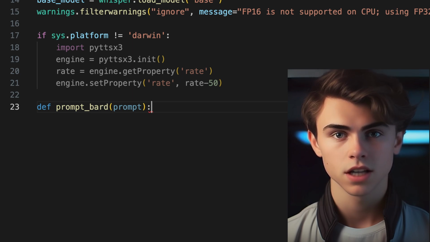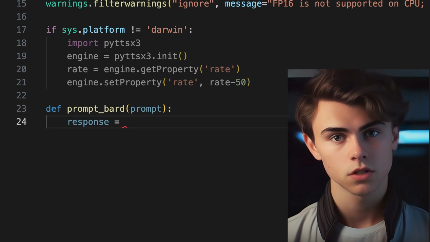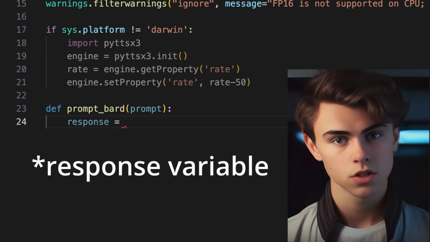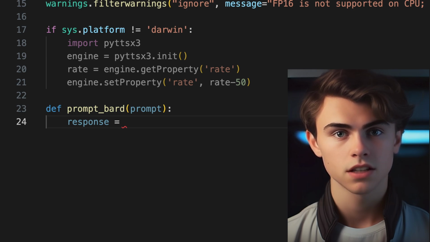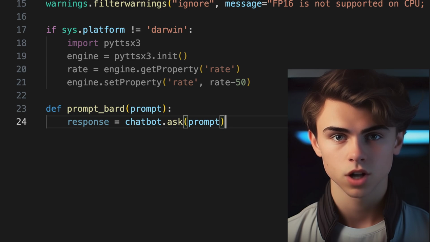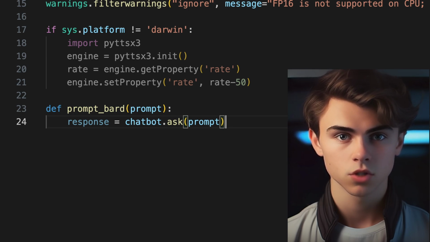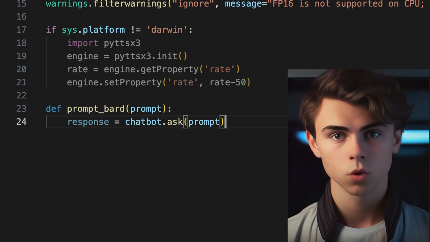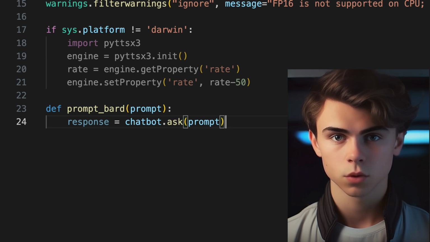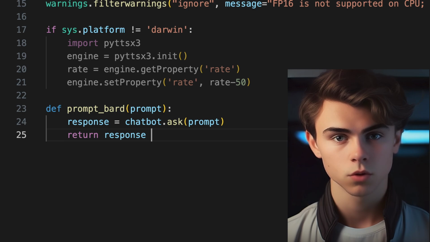They can take input data, perform our code block, and return an output. Within our prompt Bard function, let's create a result variable to store our response from the Bard API. To send our prompt to Bard, we will call on our chatbot object we created earlier and use the ask function from the Bard library. We will pass the prompt input inside of the parenthesis. Now we can return the response.